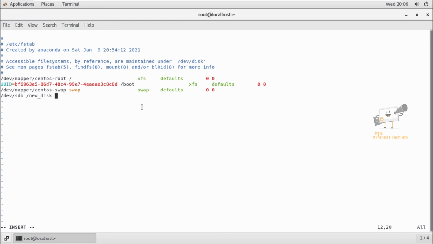The partition type is ext4. Next I'm going to give the default options for this. I don't want to take a backup of this, so I'm going to give 0. And for the file system check, I'm going to give 2 to check the file system during boot. Now I'm going to save this file.